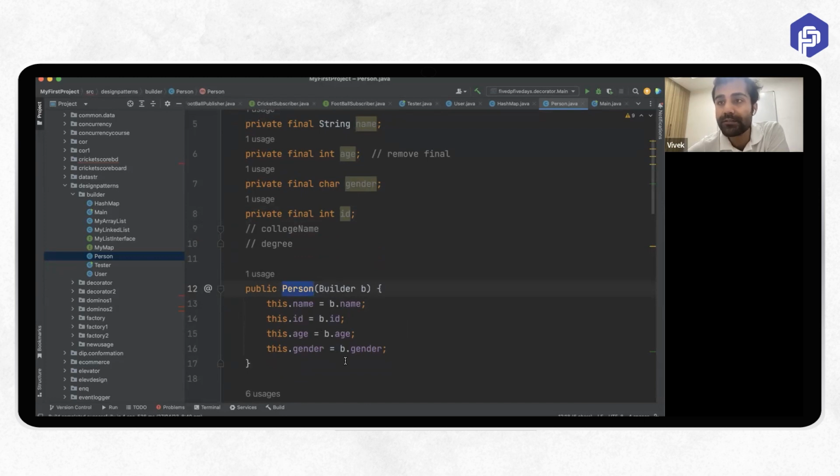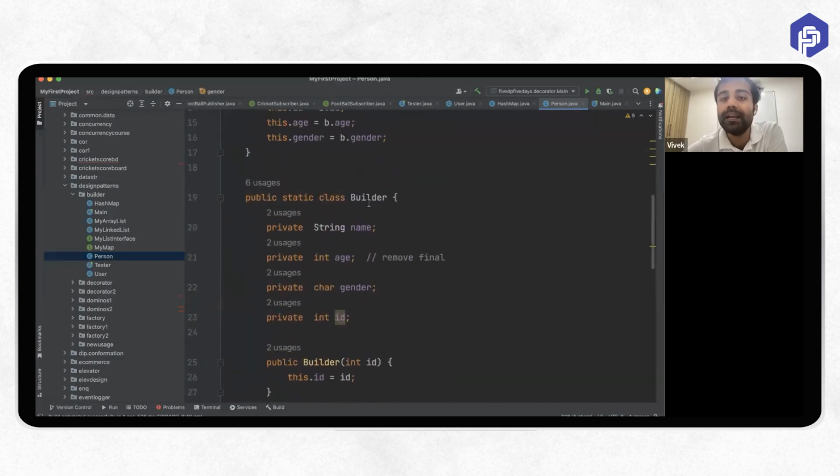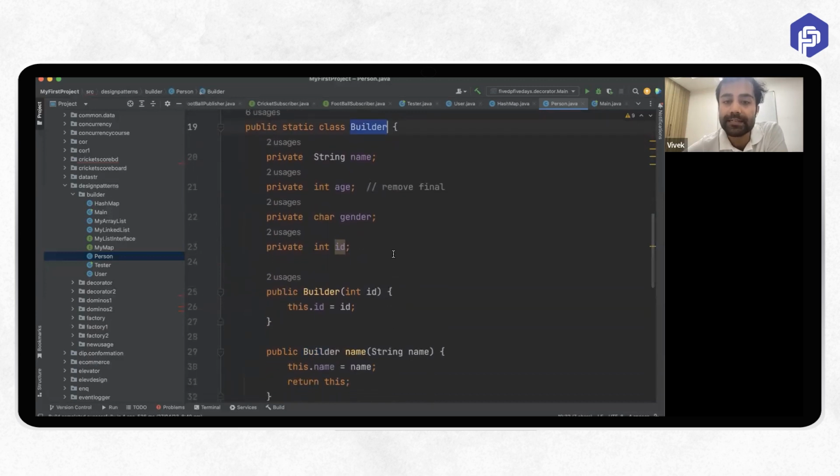So what is an even better solution? An even better solution is that you create setters. When you create setters, then you risk the immutability. So we finally come back to builder pattern. However, when we come back to builder pattern, we realize that certain fields can be mandatory. Those fields that are mandatory can be passed inside the constructor of the builder directly.